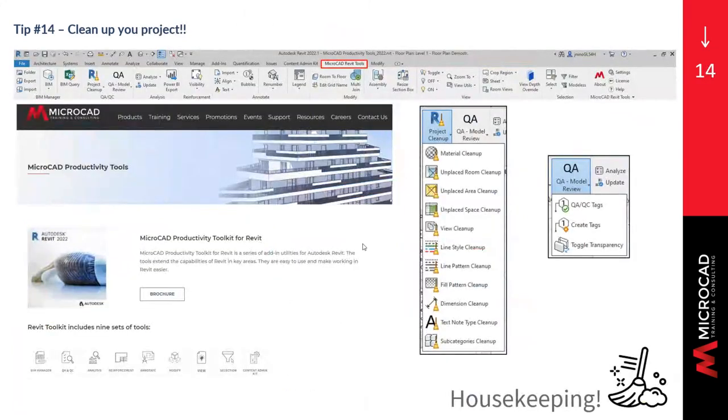And another thing, now that we are talking about housekeeping, let's talk about cleaning your model. As part of MicroCAD productivity tools, we have one tool that is going to help you to clean up your model. As you can see on our screen, we have the project cleanup tool and the QA model review tool. At some point, your project is going to have a lot of information: views, legends, schedules, families, groups.